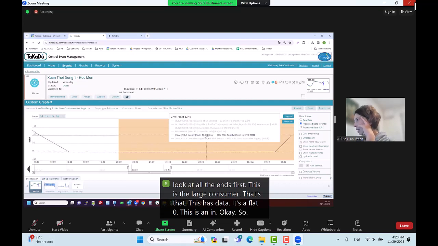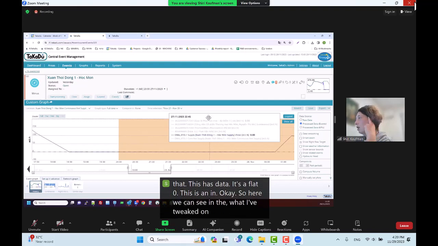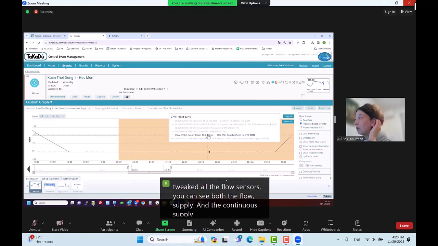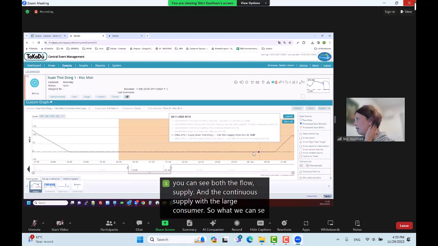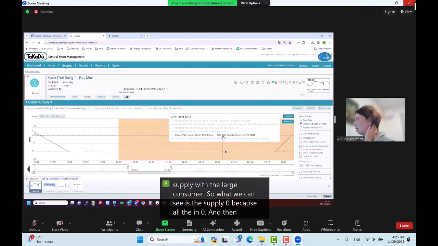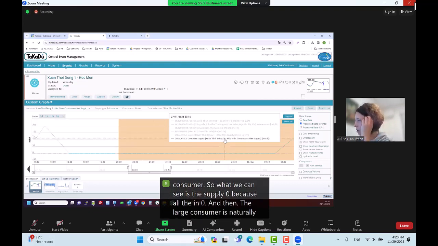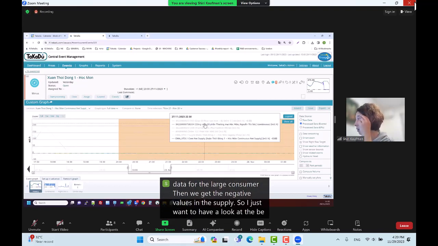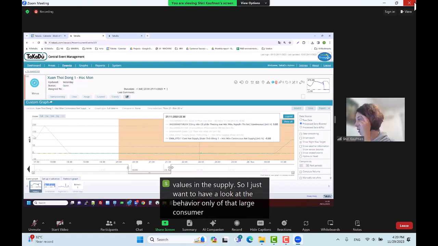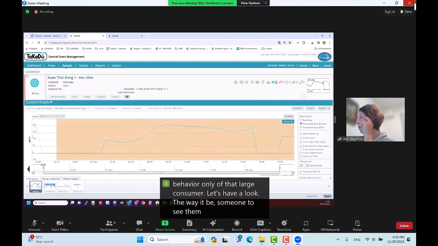So here we can see, when I've tweaked all the flow sensors, both the supply and the continuous supply with the large consumer. The supply is zero because all the ins were zero, and the large consumer is naturally an out. When we got the data for the large consumer, we get negative values in the supply. So I just want to look at the behavior of that large consumer over the history.